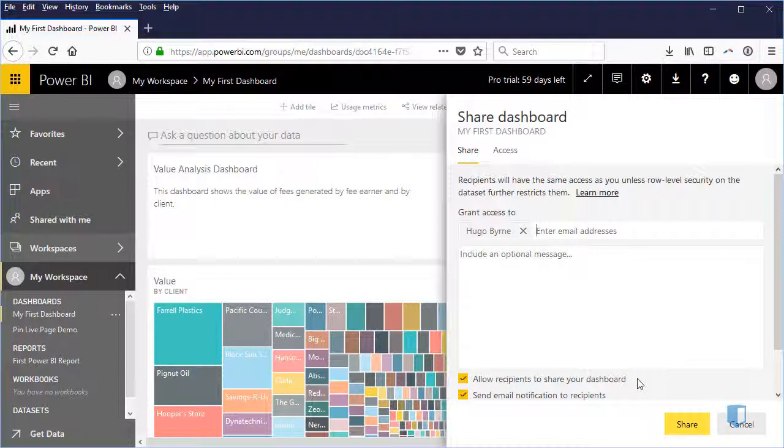If this box is checked, Power BI will send an email to the recipients telling them that we shared a dashboard with them, along with a link to the dashboard. We can leave this box unchecked, but in order for the recipient to access the dashboard, we'll need to deliver the link through a different medium. We'll ensure both boxes are checked and select Share.